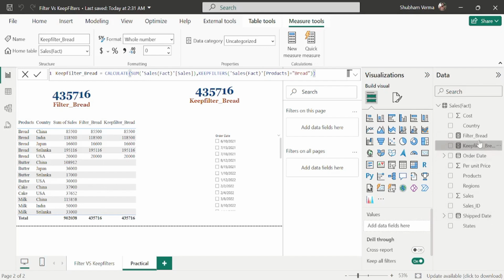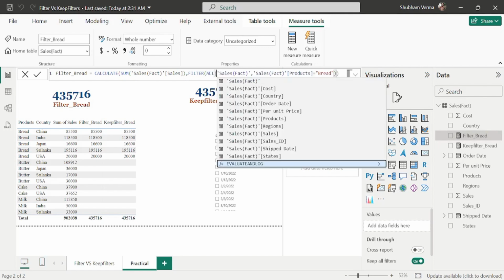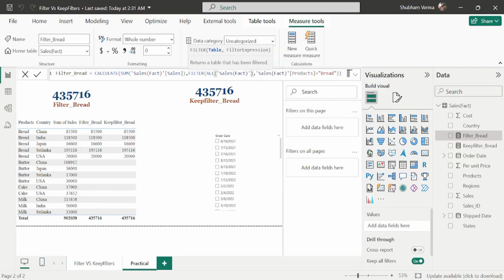Now let's create another requirement. Let's go to the first function which we created with the help of filter. Under this filter function, I will use the ALL function to clear all the filters from the bread product. Here we can see the parameters, table name or column name. I want to remove the filter from the entire table, so I will take the table name under this parameter, close the bracket, and hit enter.